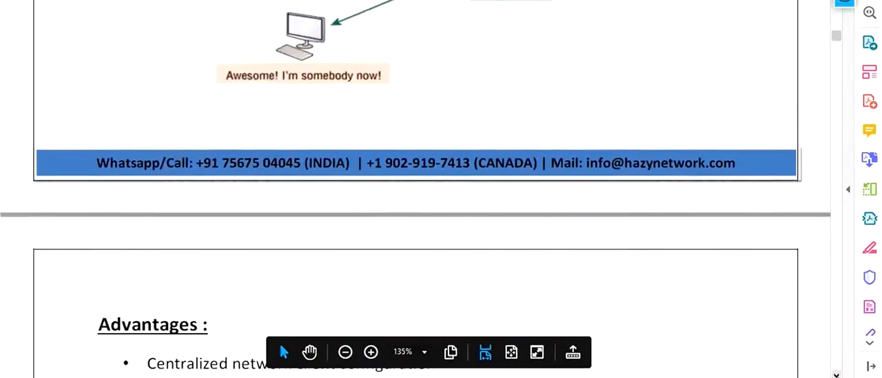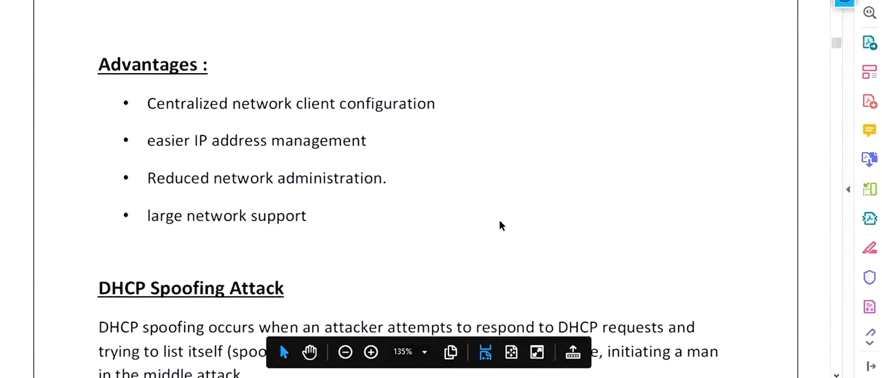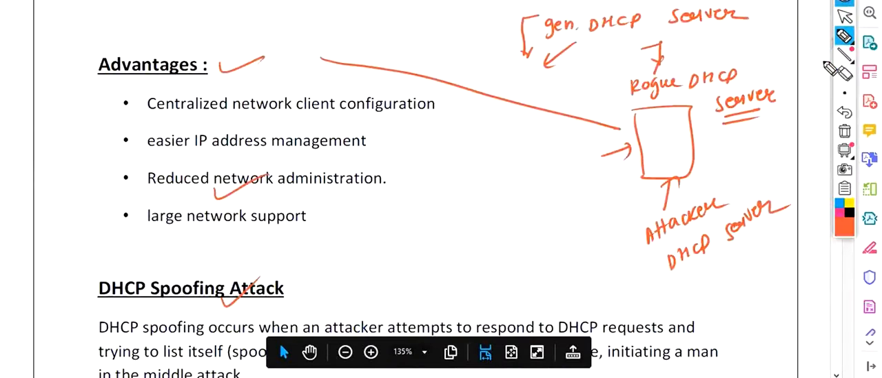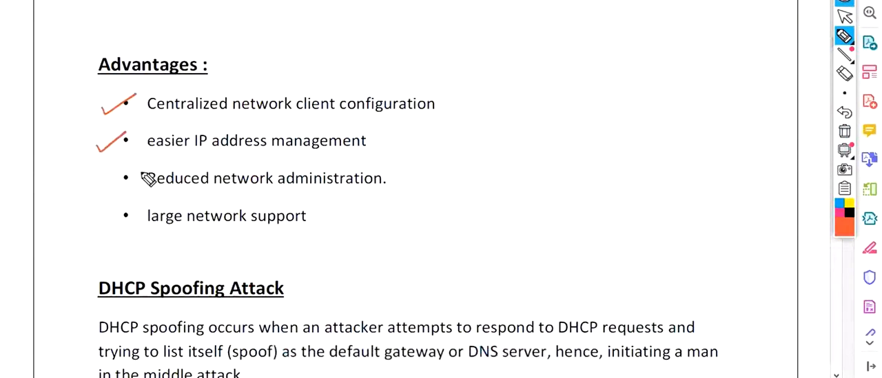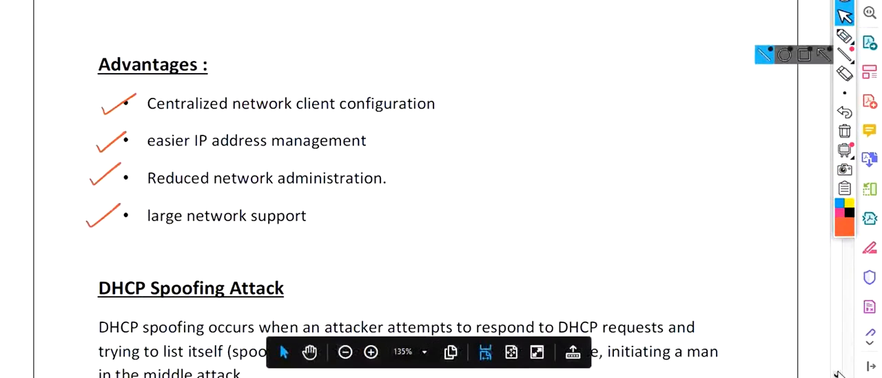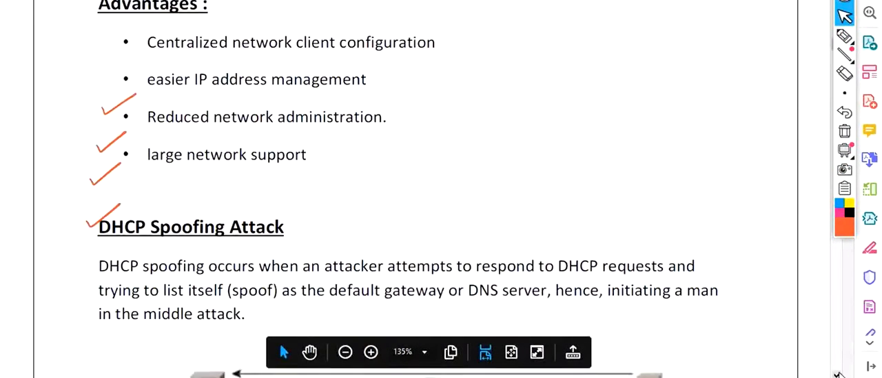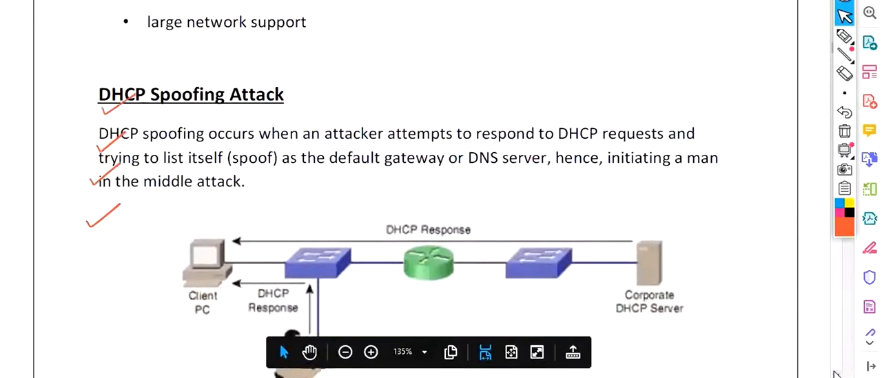So let me show you over here. This is just an advantage of DHCP server. You know very well, correct? It is centralized network client configuration, easier IP address management, reduced network administration, and large network support. Now, what do you mean by this DHCP spoofing attack?